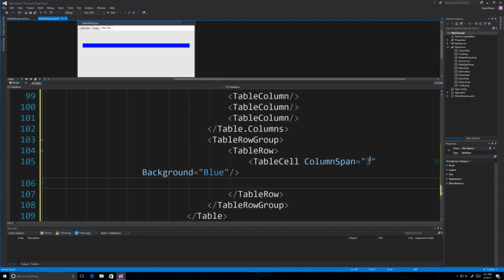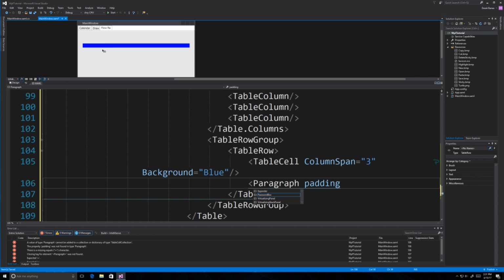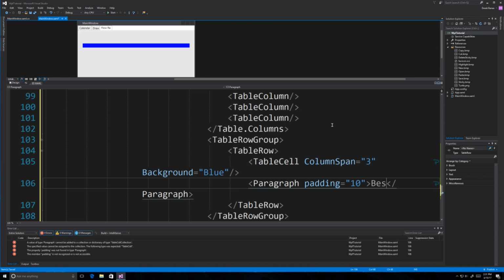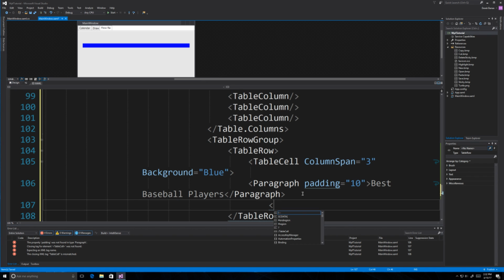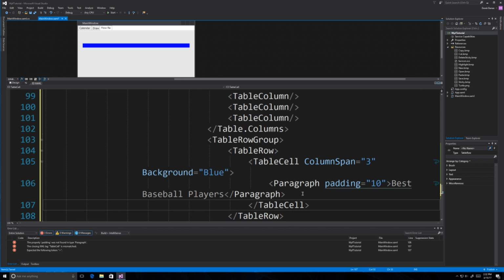Then inside of here, we can do paragraph, and let's say we want a little bit of padding inside of this table cell. You can see it being created right here. I'm going to make it a little bit bigger. I'm going to change it to 10. And then inside of here, we could do something like best baseball players. And then I'm going to close that off and put table cell down here to close off my table cell.